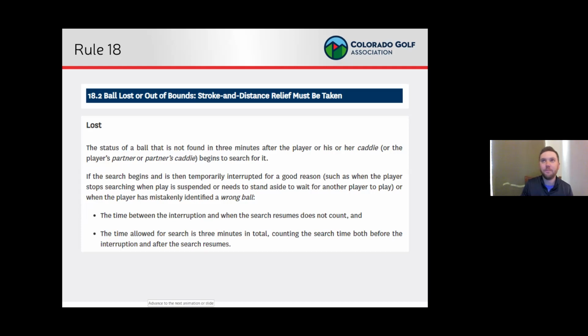So the way I talk about this a lot is it's 3 minutes of active search time. You're actively looking for 3 minutes. Or again, the clock does stop in a couple of limited situations, but what I'm saying is you get 3 actual minutes of solid search time. And I think that's the easiest way to consolidate this rule. There's a lot of nuances in it, and you can look in the definitions of lost in the interpretations book, and it goes even further into what some applicable stoppages are.